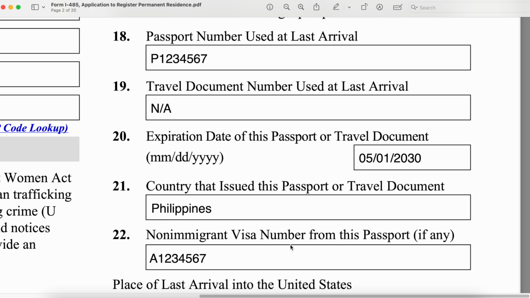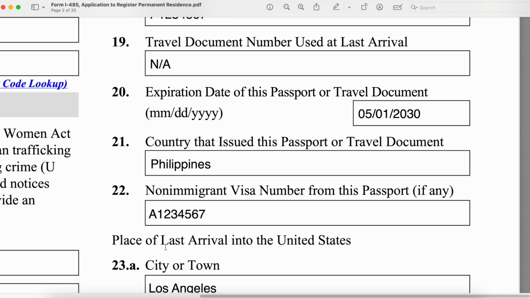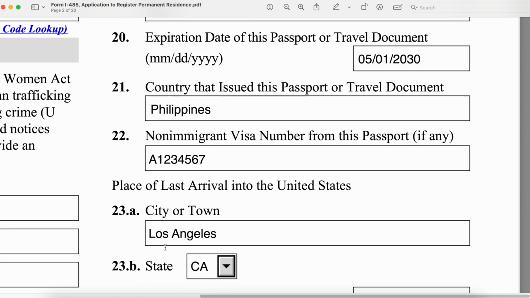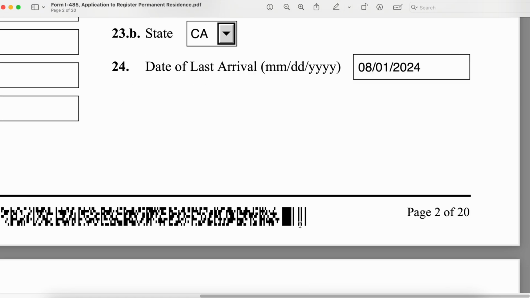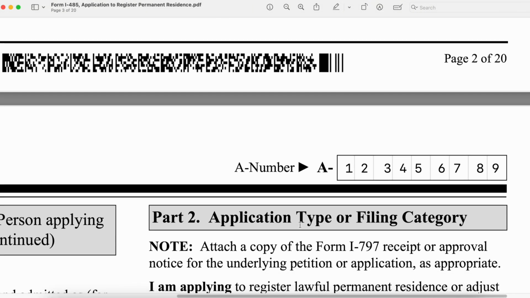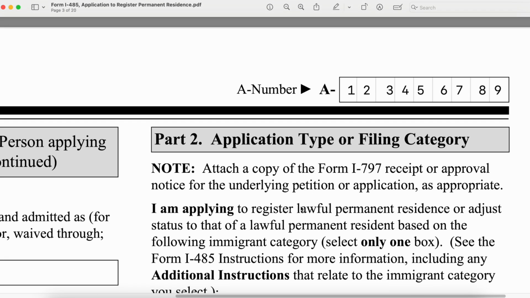The non-immigrant visa number from this passport, so put here your US visa number. Then place of last arrival into the United States. City or town, my port of entry was Los Angeles, State, California. Date of last arrival, August 1, 2024. And then again, before filling out the next page, don't forget to fill out again here your A number.